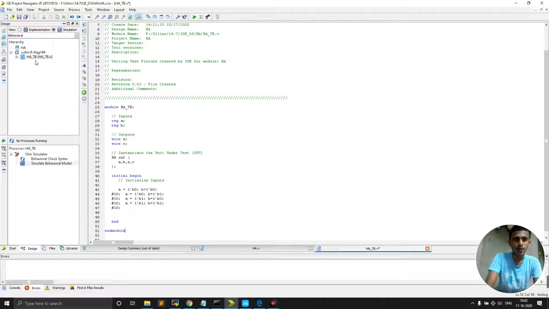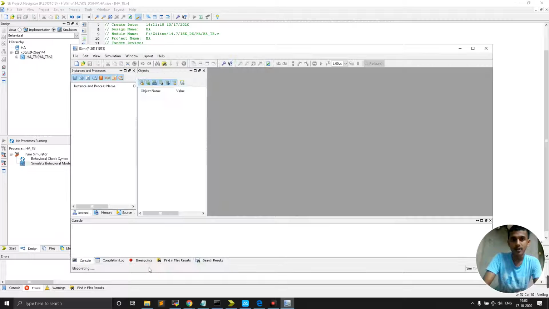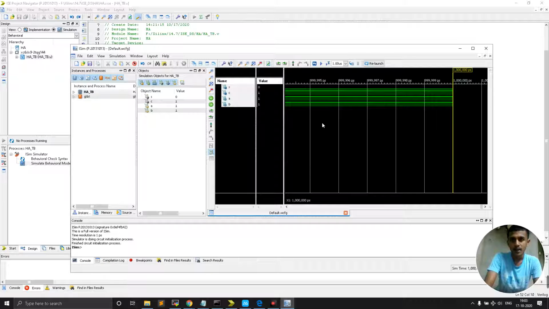So if we just go to simulate this, we just have to click this and here, simulate behavioral model. Do you want to save? Yes, I want to save this. If any error is there, that we're going to display here. Now it is giving the simulation for 10 lakh picoseconds.